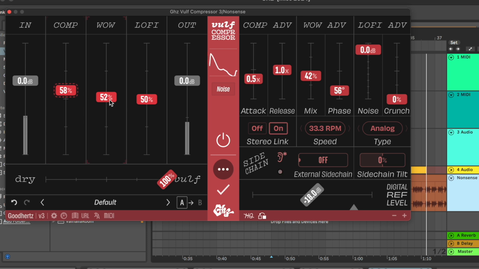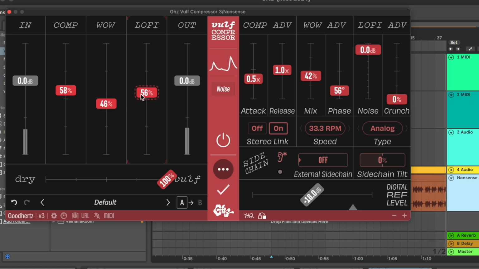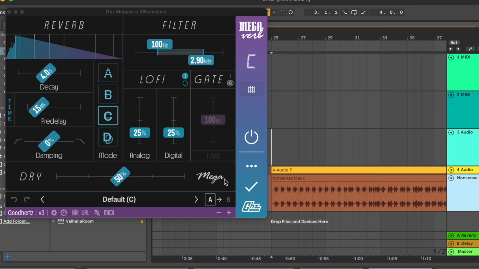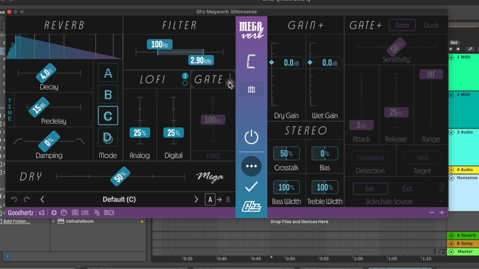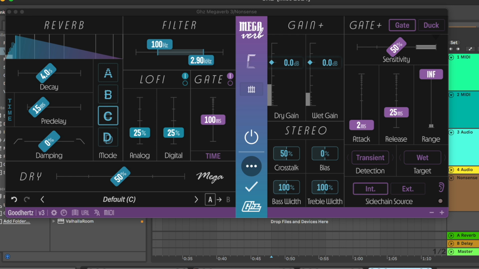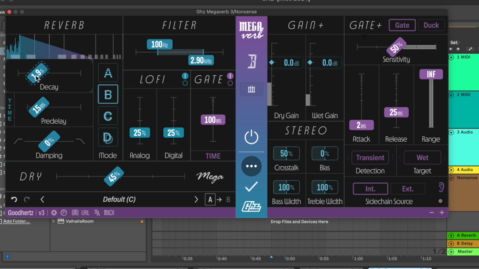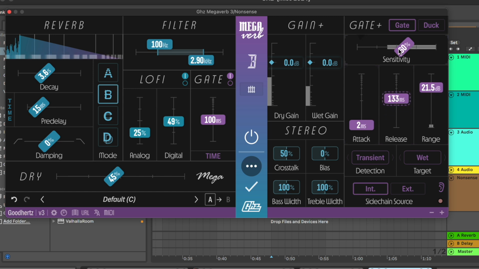Wolf Compressor is doing what it does best. It's squashing the entirety of the sample and adding a little bit of phase for some width as well. Megaverb, we are putting a pretty tight gate onto it. Like last time, it's giving us a cool, noisy after image of the sound. I'm messing with the sensitivity, which is basically how reactive the gate is.